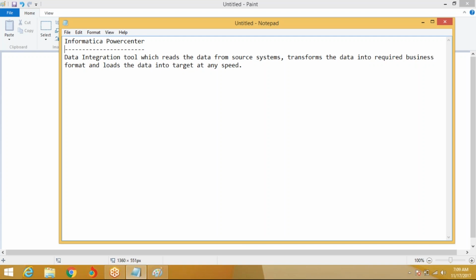So Informatica Power Center is a data integration tool which reads the data from any kind of source system. When I say any kind of source system, it could be any relational database, any flat file, any XML, any kind of SAP or mainframes, AS400. You might have data at any place at any point of time.